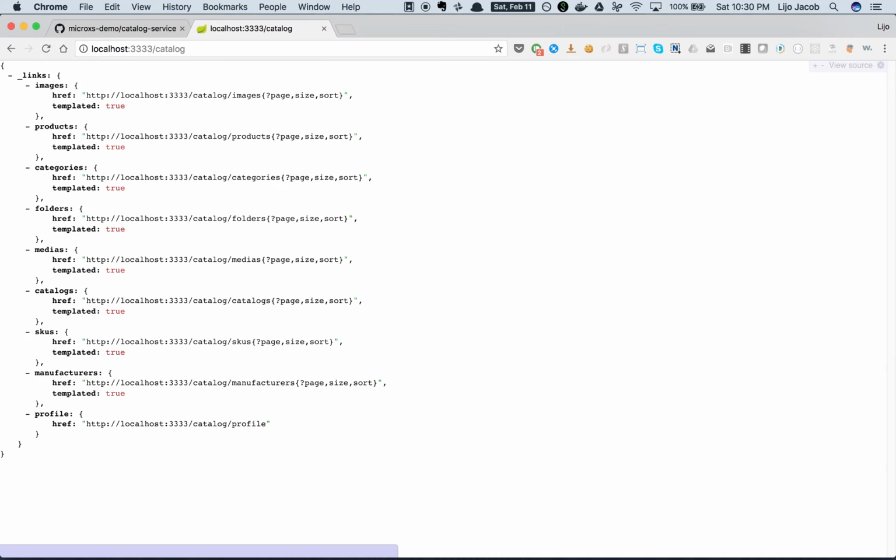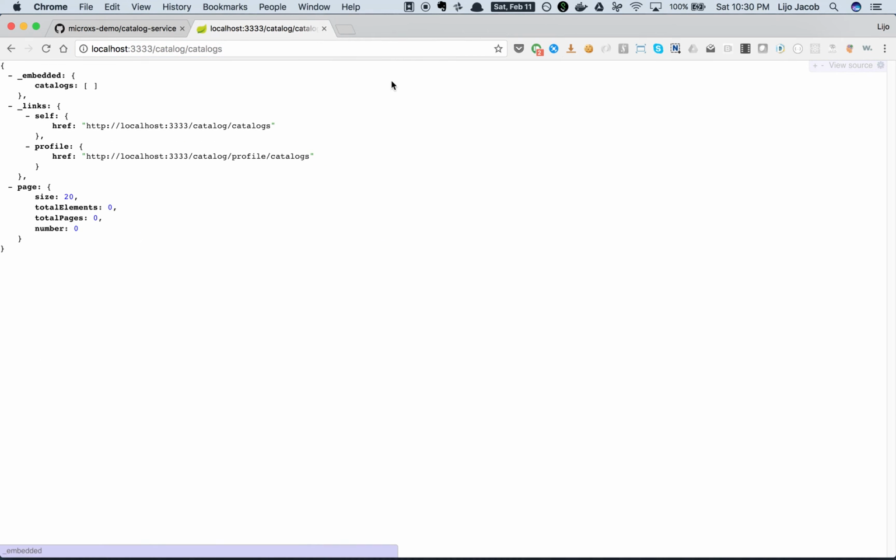Here is where the magic of Spring Data REST kicks in. It uses the ALPS model for defining repositories and entities, so it lists down the different kinds of entities that are available and the links to them. So we can choose to use any one of them. Say, for example, we'll look at catalogs. Let's get rid of this argument. So catalogs. There are no catalogs that we created so far, so it gives an empty list.